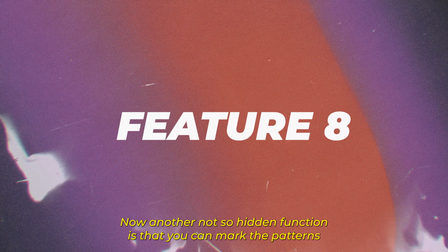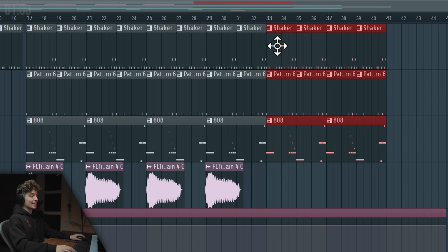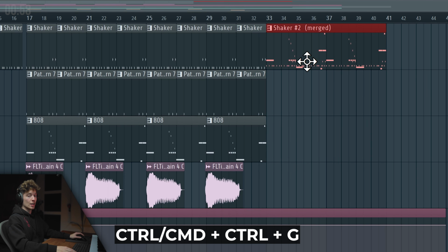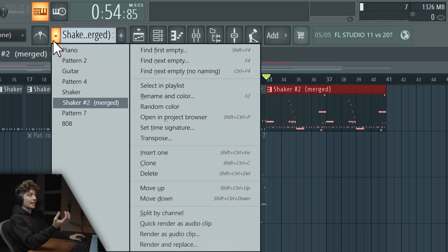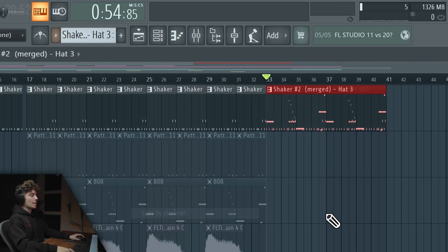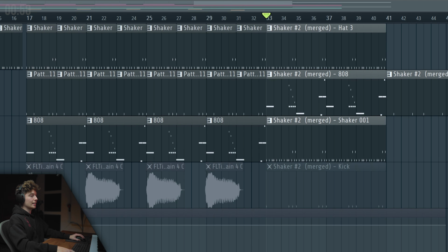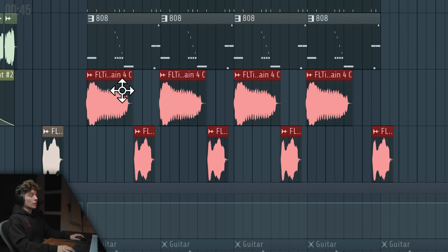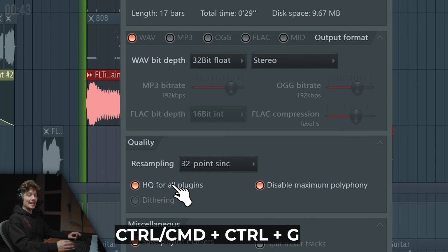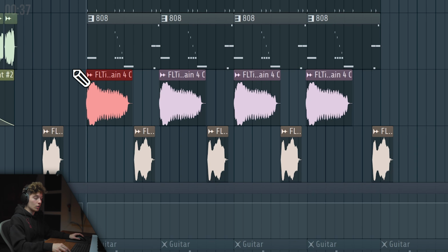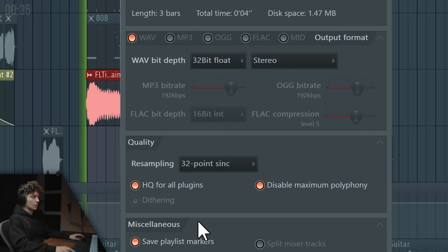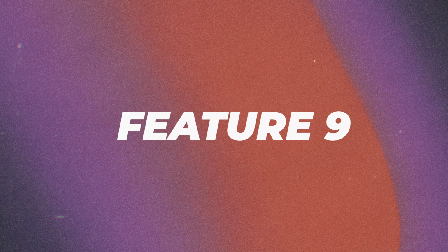Now another not so hidden function is that you can mark the patterns and Control or Command G to group them. And now if you want to bring it back, you can go and split by channel. It will make them again in different channels. Really useful. What else you can do is mark the audio and then Control and G, and it will literally consolidate the audio files so you have everything in one audio file. Instead of Control Alt C, you can use also just Control G, a little bit quicker way to consolidate stuff.